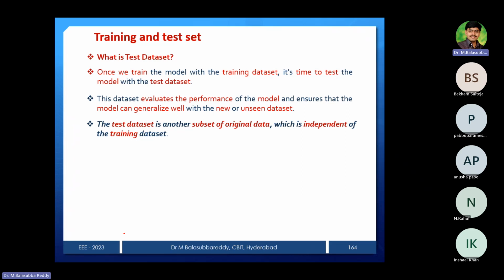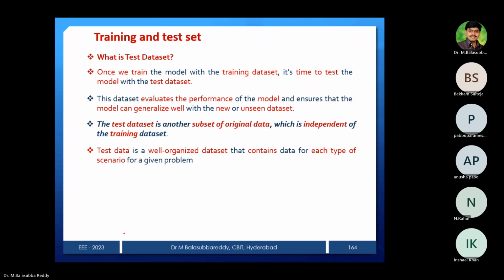Whatever we divided for the training purpose, the data set will train on that completely, and we don't take it to the test side. We take the other portion of the data and consider it as the test side. The original data set must contain each type of scenario for a given problem. This is very important, as I mentioned earlier.